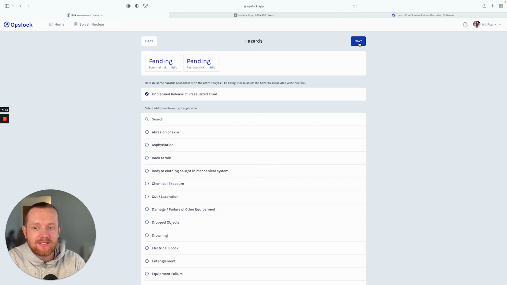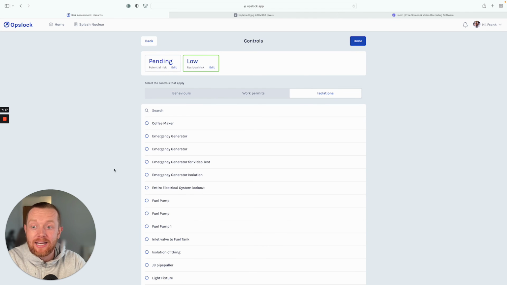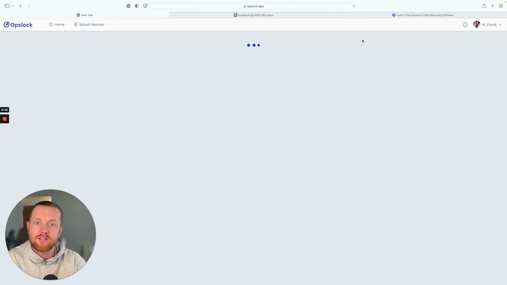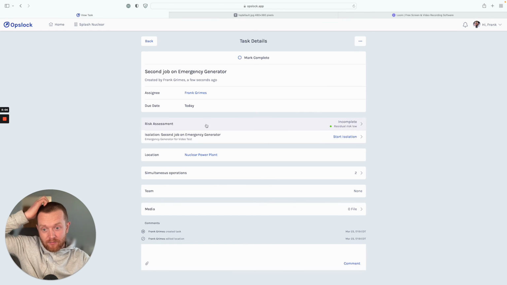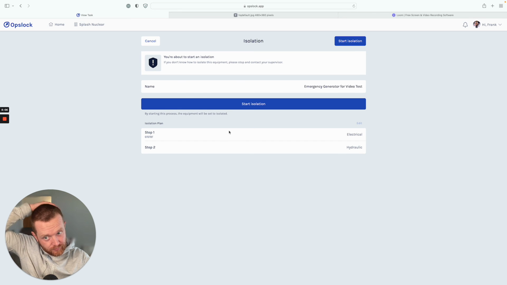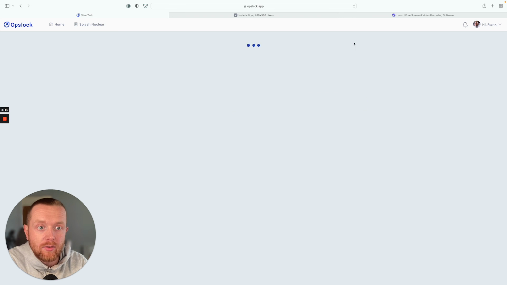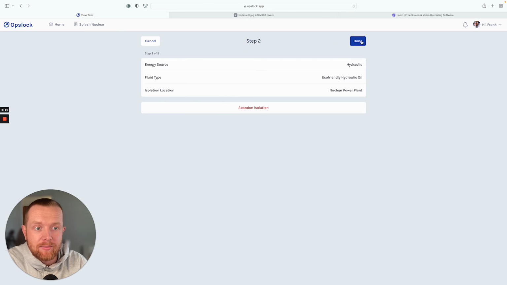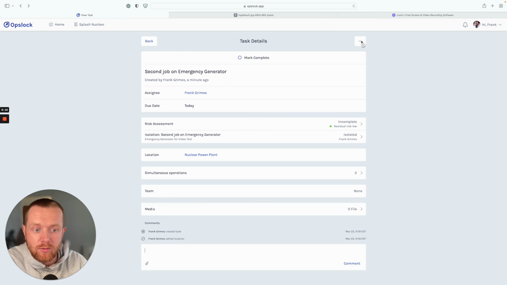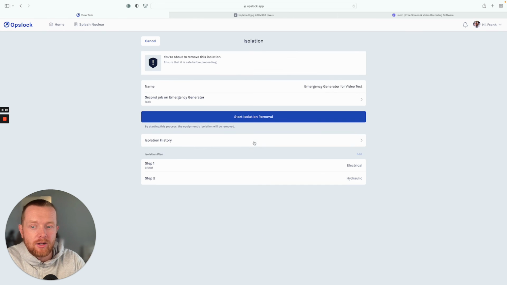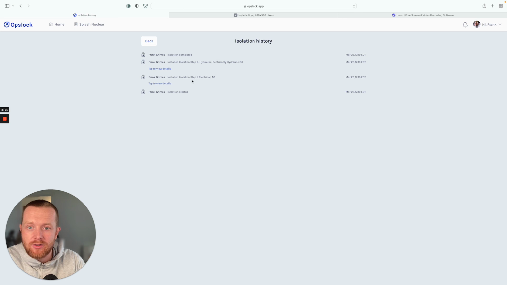So we'll work through this. And now we've got all these. And so I'm going to use that same isolation plan. So I'm telling the system that I want to do this one again. When I jump into this and I install my isolation, what I'm able to do is go through all the steps again, install the isolation as it was. And now when I go into my isolation history, we can see all that stuff here. So we're able to put those multiple layers, and it's going to continue to indicate that the piece of equipment is isolated.